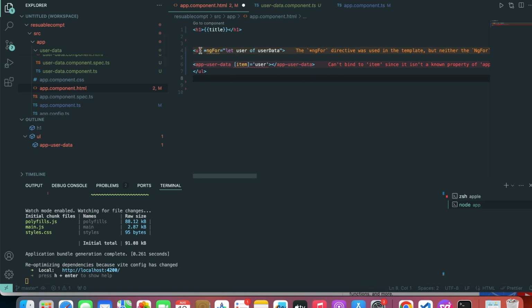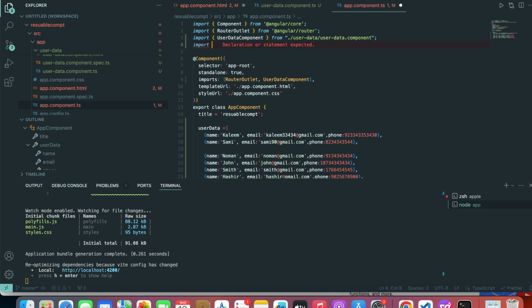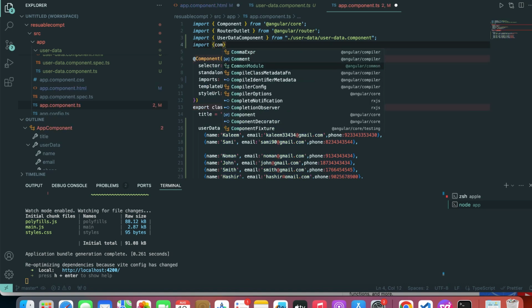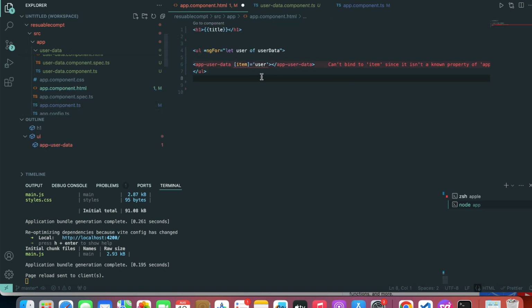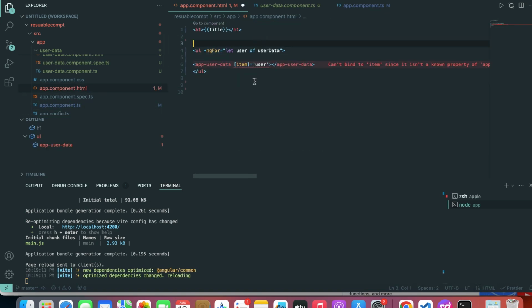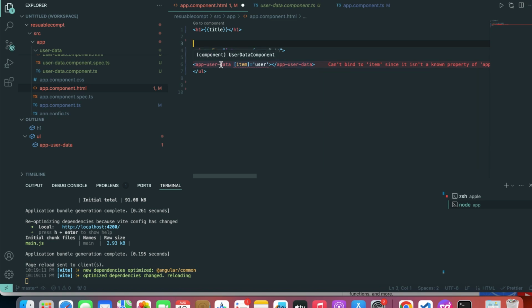But now we are facing some errors here. How can we resolve these errors? The first error is ngFor. For that, you can just import the common module, and then see whether your error is removed or not. Okay, now we'll see. Okay, the ngFor error is resolved. Now we are facing that item does not exist on the child component. So now let's move to the child component and sort out this issue from there.